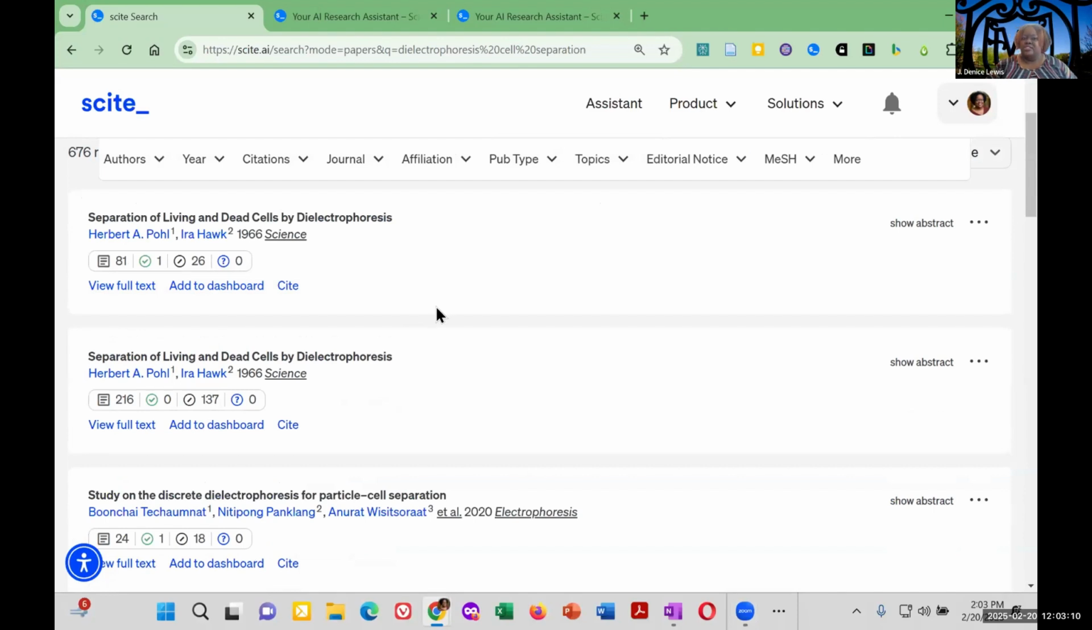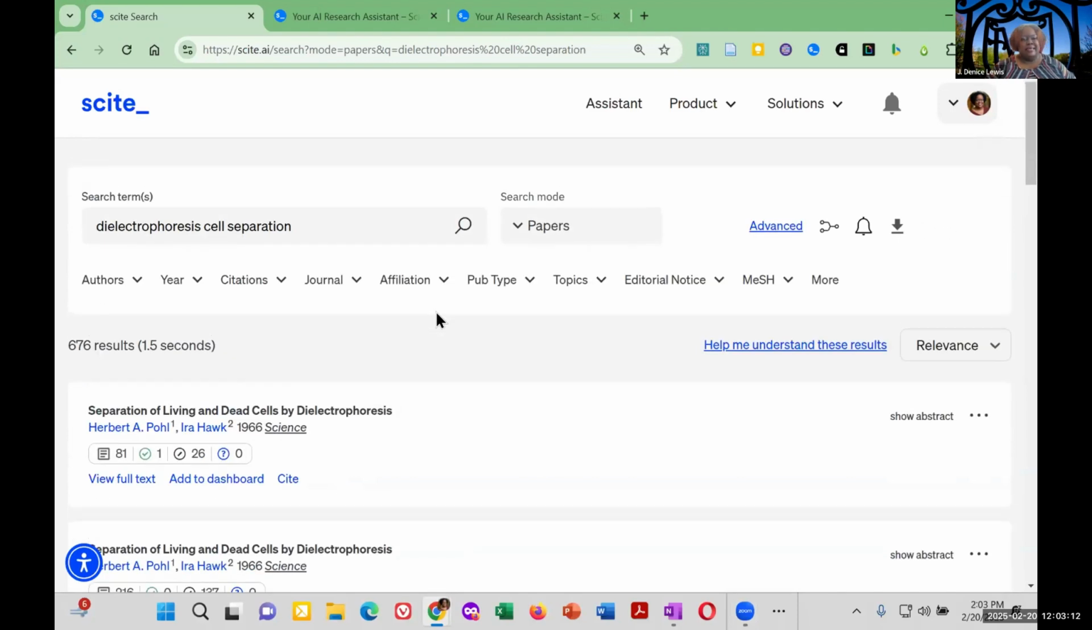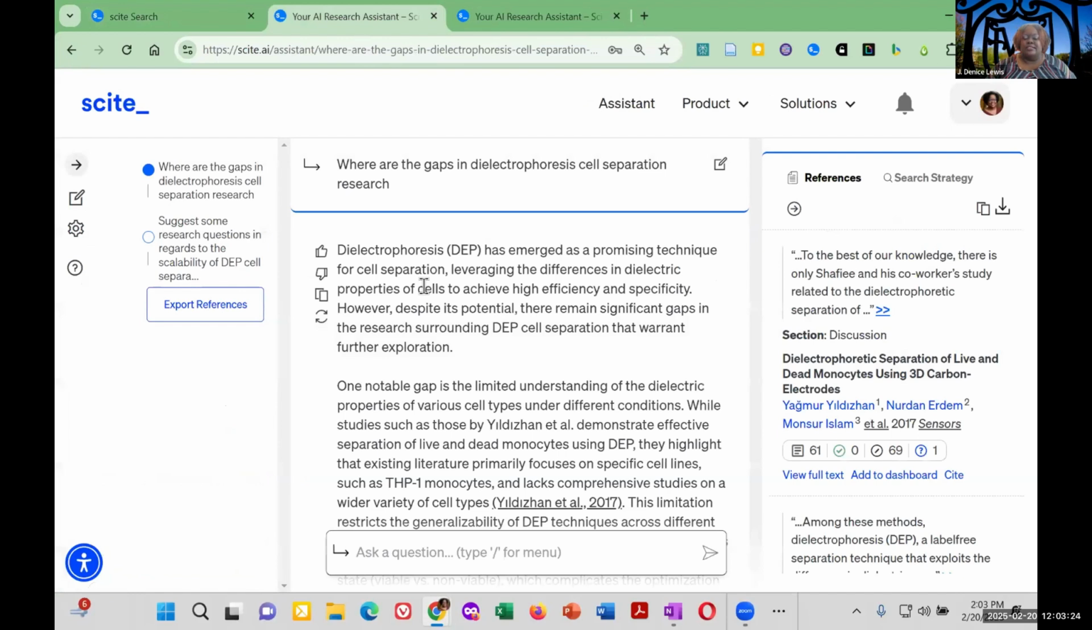But one of the neat things with Cite that just came out last year is the Cite Assistant. And the way that you use it is to click on Assistant at the top of the screen. And I've staged this just to make sure that I'm in the 5-minute window. So using the research assistant, you can use it similar to other generative AI tools in that you can ask it a question, a prompt. So in this particular instance, I asked, where are the gaps in dielectrophoresis cell separation research?